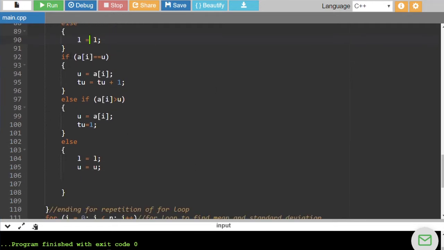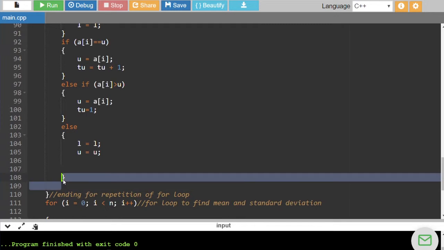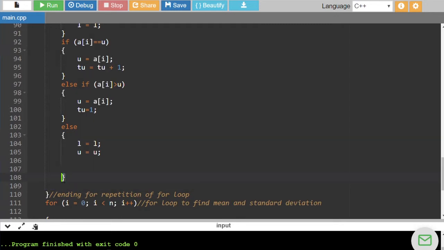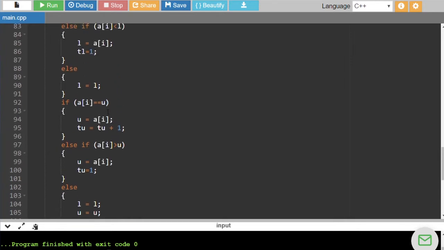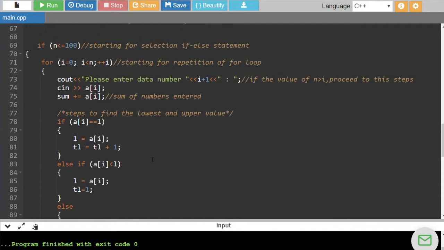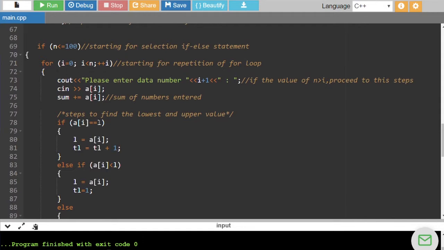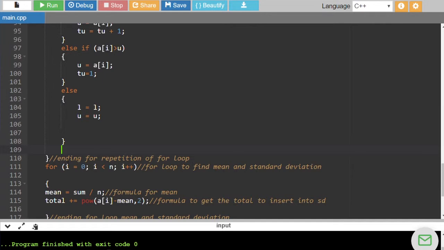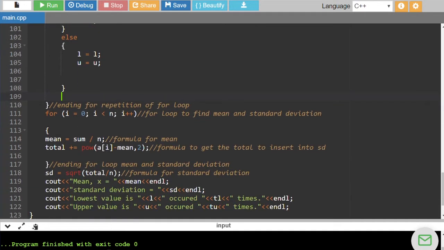So it's a process: if, else if, and the last one else, where L is equal to L and U is equal to U. So this is the end part of the if else for finding the lowest and upper value. Next, this is the ending for the repetition of the for loop that we started here. This is the beginning part of the for loop, and this is the ending part of the repetition of the for loop. So this is the outer loop.